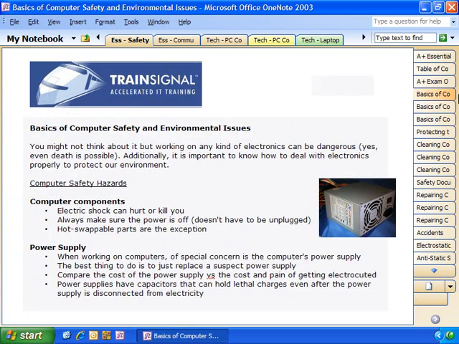So first, let's start off by talking about the basics of computer safety and environmental issues. Now, you might not think about it, but working on any kind of electronics can be dangerous. Yes, even death is possible. Additionally, it's important to know how to deal with electronics properly to protect our environment. So keep yourself safe first, but it's also very important to protect the environment that we live in. Now, here are some computer safety hazards that we need to talk about.